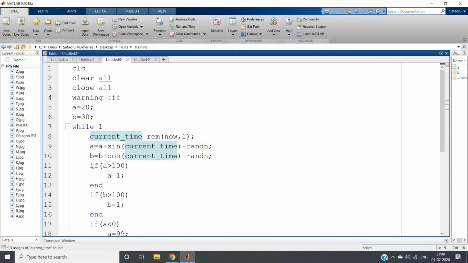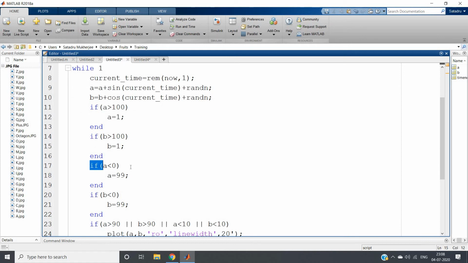Now for the bounce back purpose, suppose my figure window has minimum x limit 0, maximum x limit 100, minimum y limit 0, maximum y limit 100. So if our ball position a value exceeds 100, then we should bounce back, right? So we are making a equal to 1. Similarly, if my y limit exceeds 100, I am making y equal to 1. If my x limit becomes less than 0 while random walking, we are making it the extreme, that is 99. You can make it 100 also, no problem. And if my y limit becomes less than 0, I am making that 99.